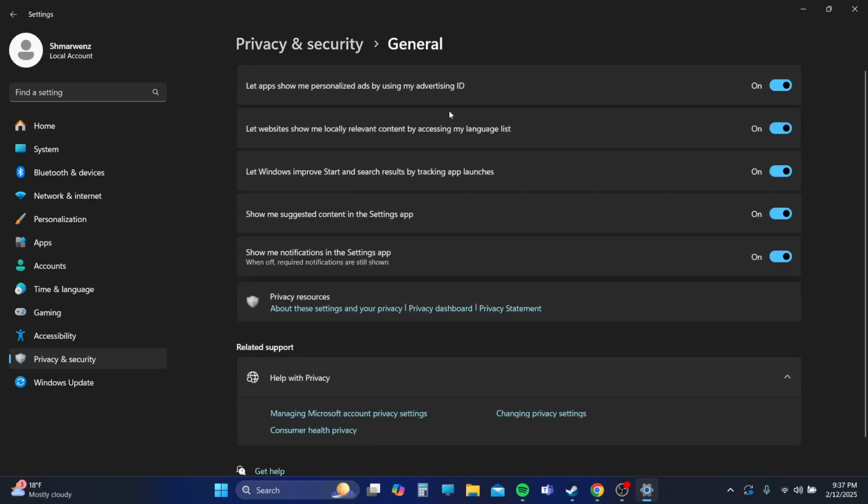So once you do that, click on Privacy and Security and click General. Turn off the first choice, which is let apps show me personalized ads by using my advertising ID. We don't need that. Let websites show me locally relevant content by accessing my language list. We don't need that. So uncheck or turn off all of them. You can keep this one if you want, but for me, I will keep this one.